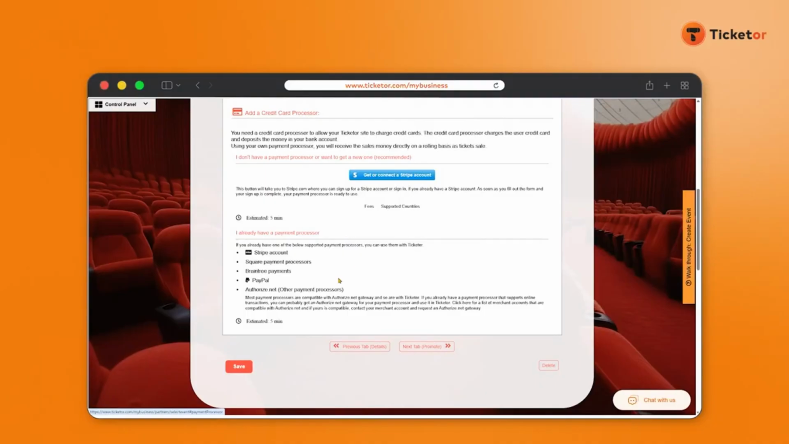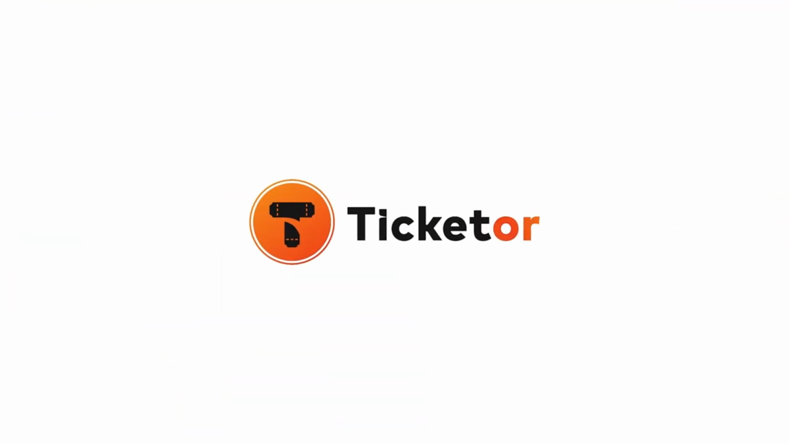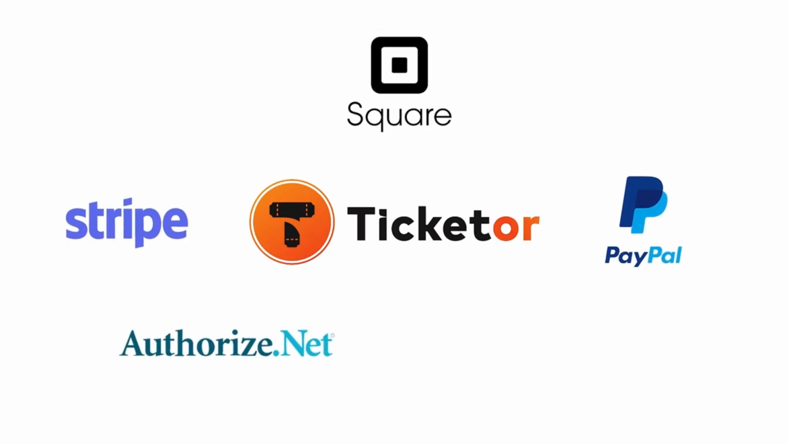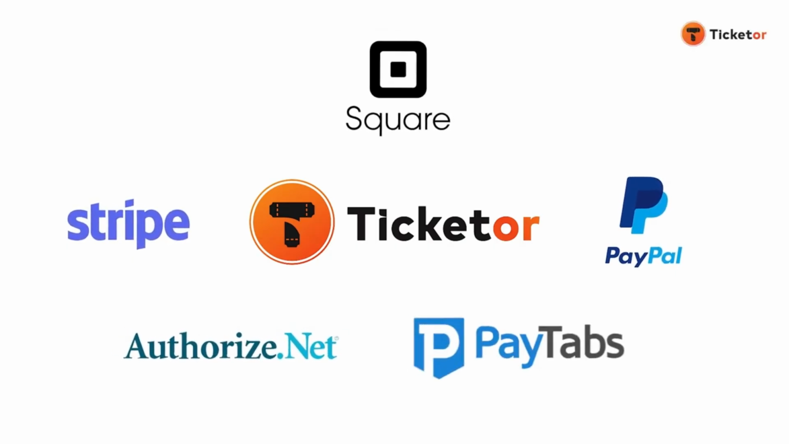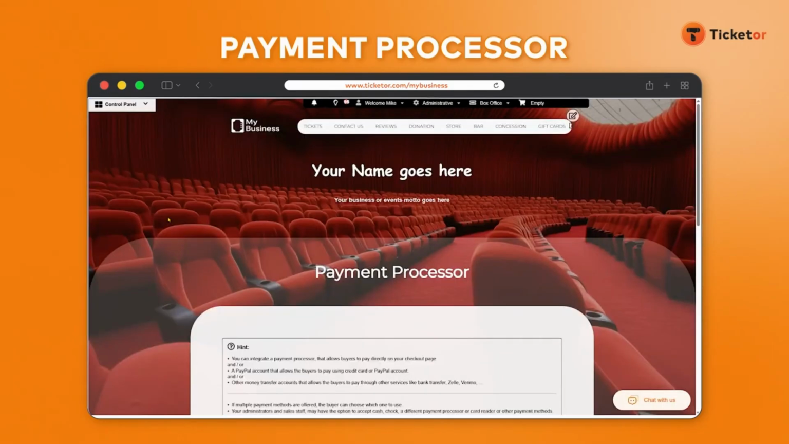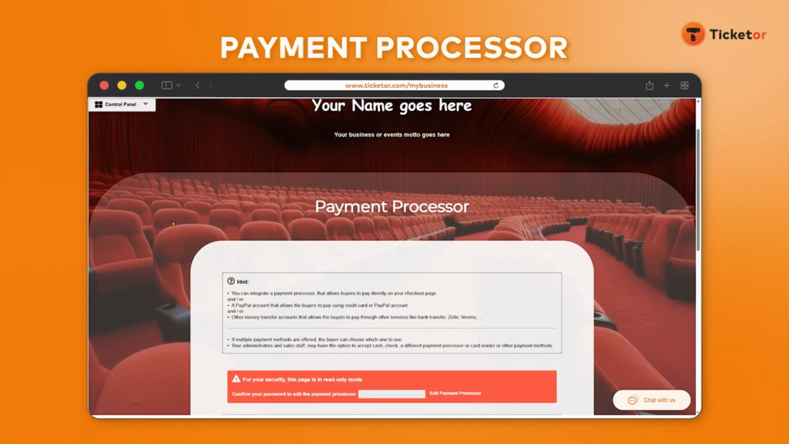To enable buyers to pay for tickets, add a payment processor. This lets you charge credit cards and deposit sales revenue directly into your bank account as tickets are sold before the event. Ticketor supports most popular processors like Stripe, Square, PayPal, Authorize.net for most bank payment processors, PayTabs, and more. If you already use one, connect it to your Ticketor site with just a few clicks. If not, you can quickly sign up for Stripe or another processor and start using it.